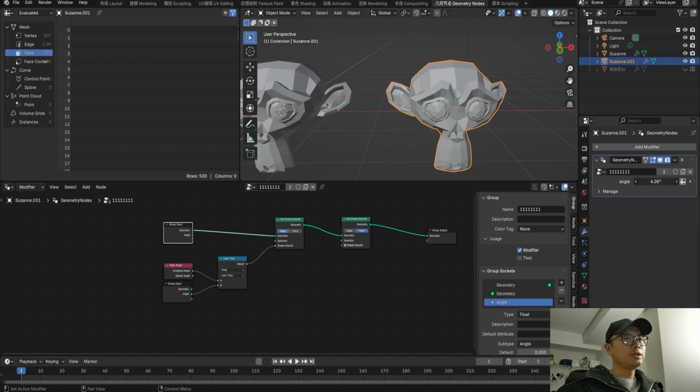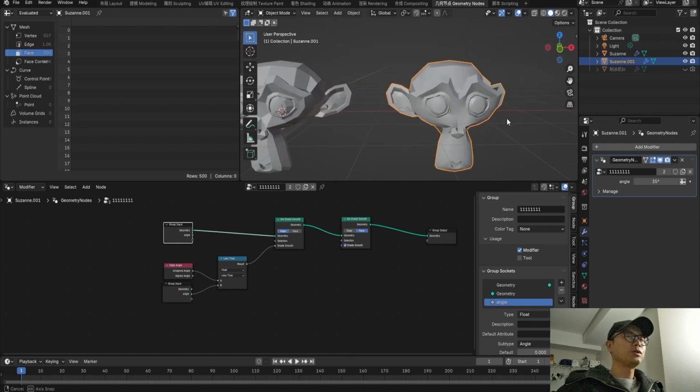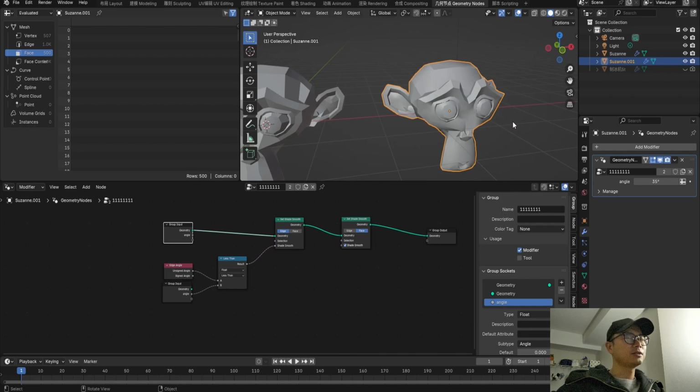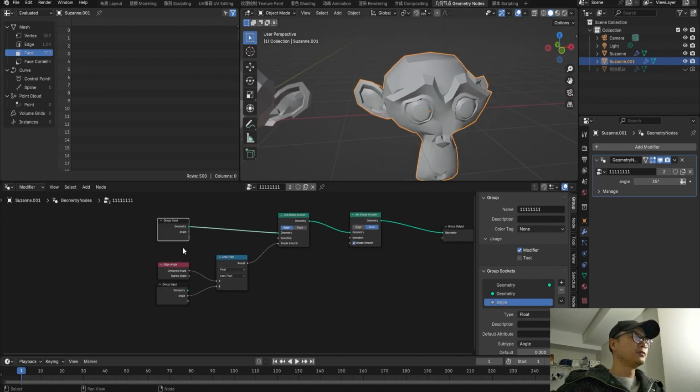So if we change the angle, it will be smoothed, but it's not what we want. Check if we mute these functions, it will be smoothed. So we don't want that. We want it to decrease the smoothness by this angle.